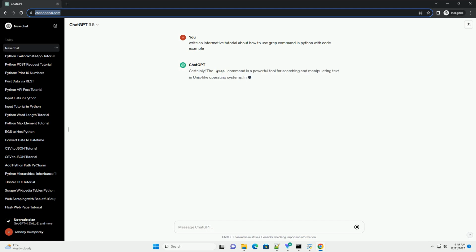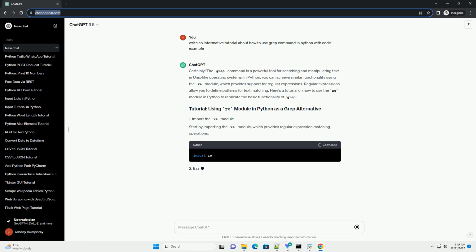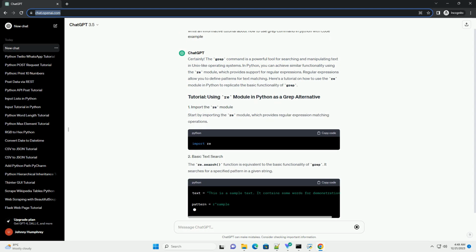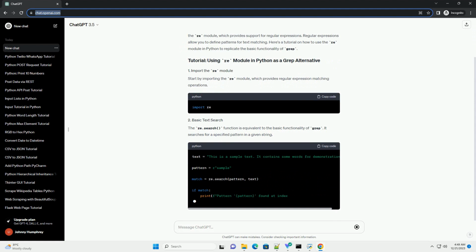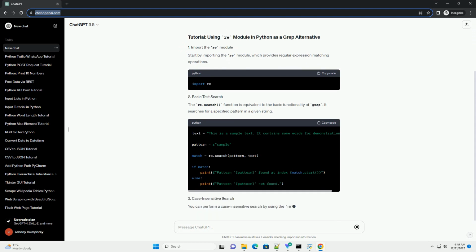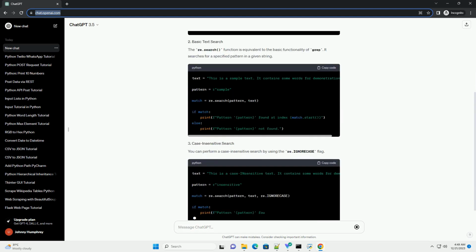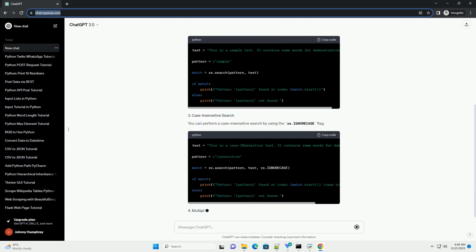Certainly. The grep command is a powerful tool for searching and manipulating text in Unix-like operating systems. In Python, you can achieve similar functionality using the re module, which provides support for regular expressions. Regular expressions allow you to define patterns for text matching. Here's a tutorial on how to use the re module in Python to replicate the basic functionality of grep.